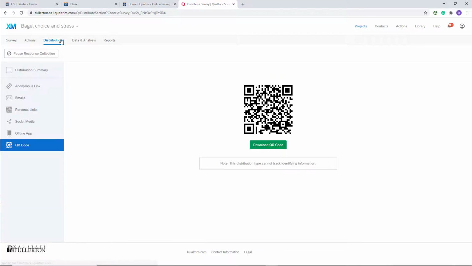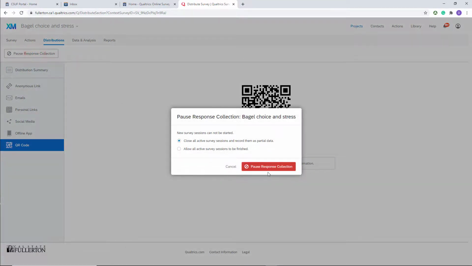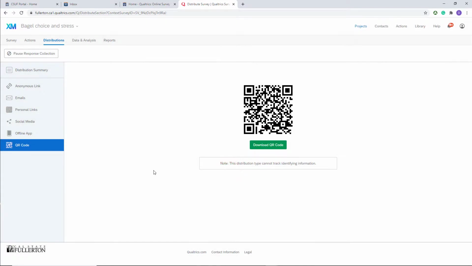And then when you're done collecting data, you're going to want to come in here and click pause response collection. When you pause it, you can close all active survey sessions and record them as partial data. Or you can say allow all active survey sessions to be finished. You don't want to do that because if they haven't finished it, then they're not going to finish it. They're just sitting out there doing nothing. So that way you can make sure you're not collecting any additional data after your collection period has ended.